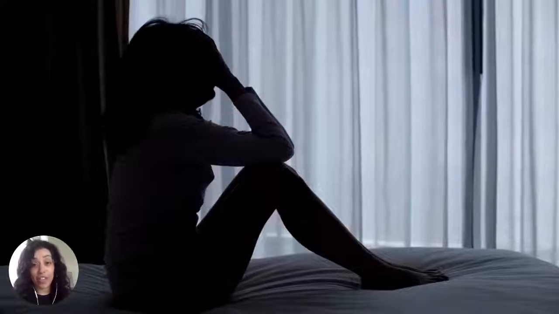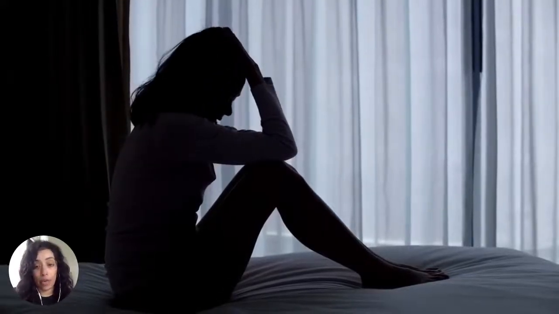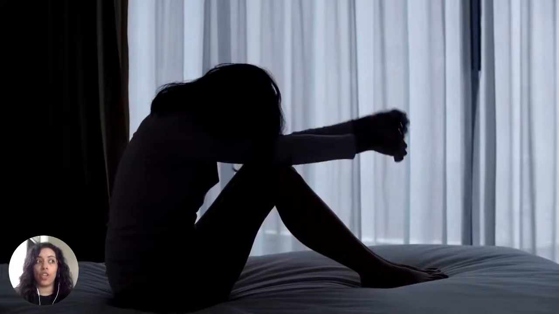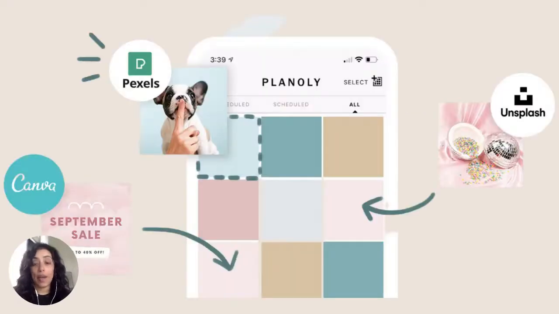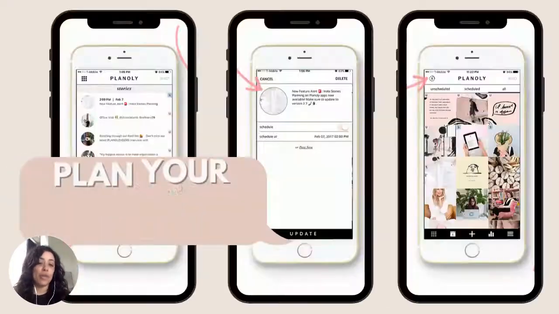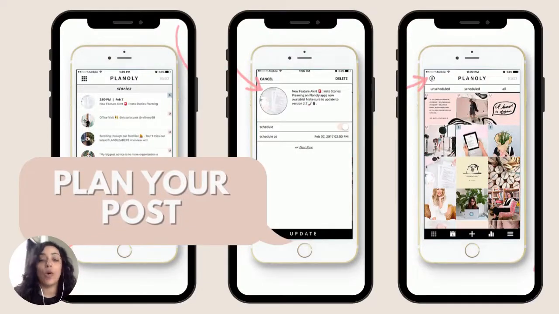So I know that Instagram can be overwhelming, especially when you're trying to figure out what to post. I get it, I'm with you, but here's the thing. I have a tool for you named Planoly that's going to completely change your life. Let me show you how to plan your post with Planoly.